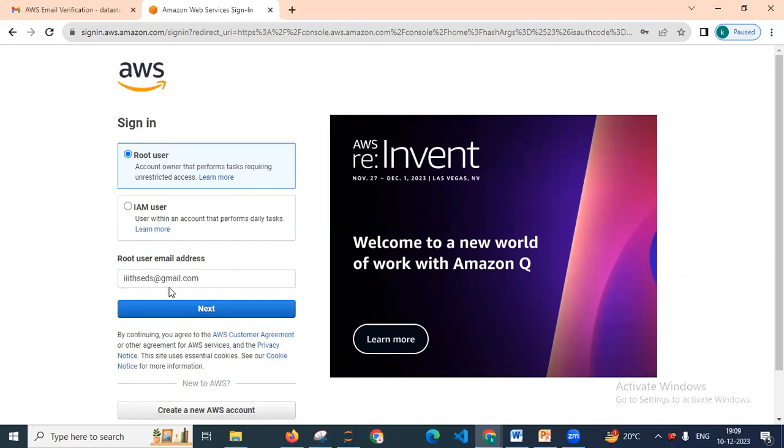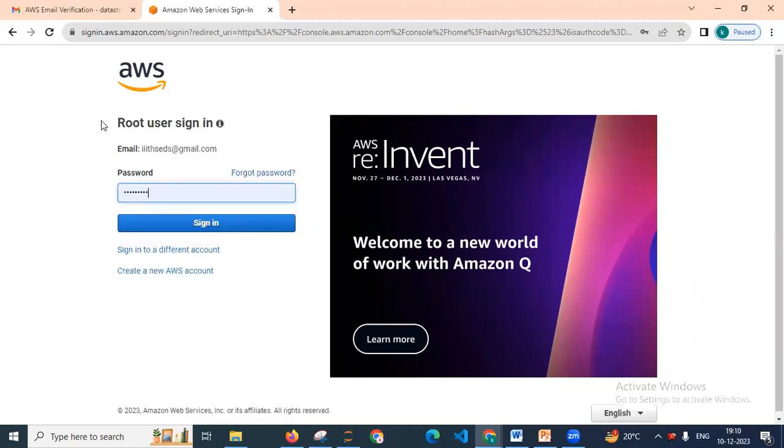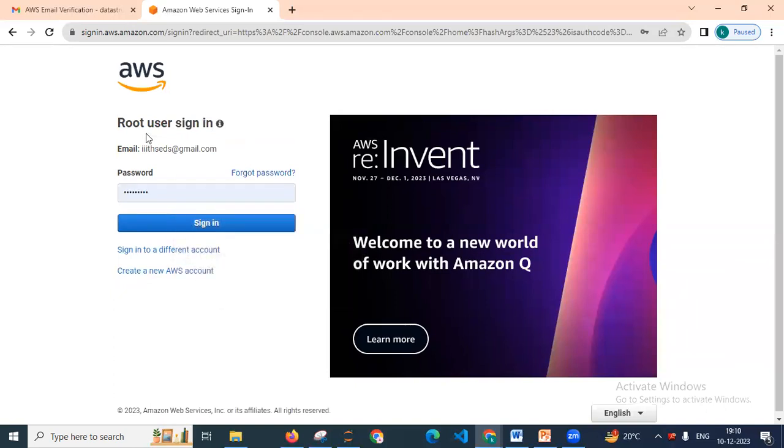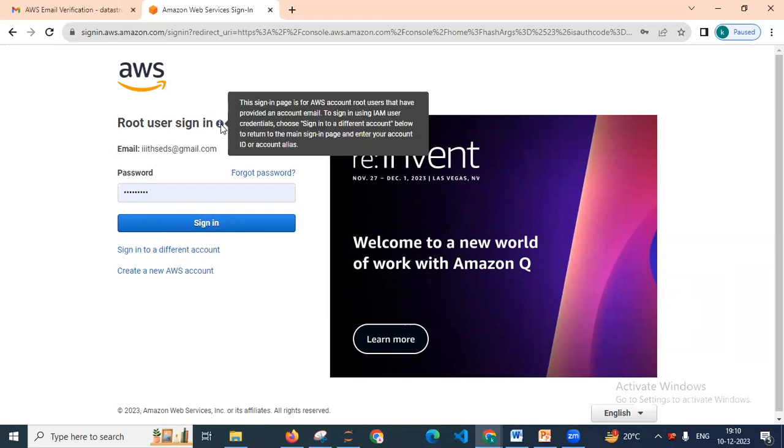Okay. So I already verified this account with my email address. That is the reason I'm going to create this one. Okay, root user. Just click next over there, and you have to provide that password. Now you have to sign in as a root user. Okay, and you can see the drop down.